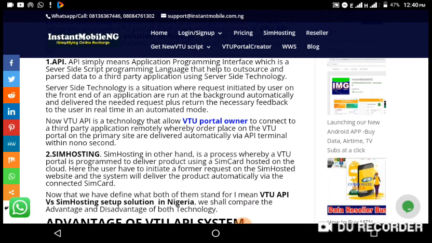Now a V2 API is a technology that allows a V2 portal owner to connect to a third-party application remotely, whereby orders placed on the V2 portal on the primary site are delivered automatically via API terminal within nanoseconds.